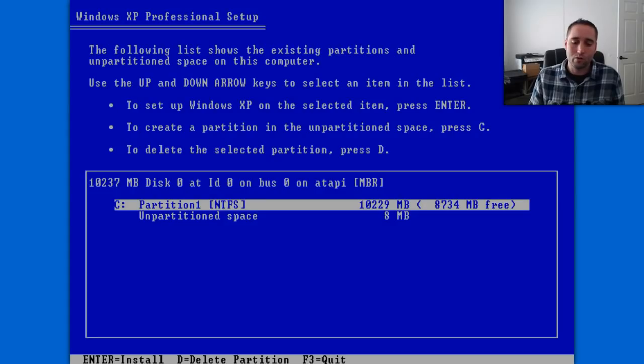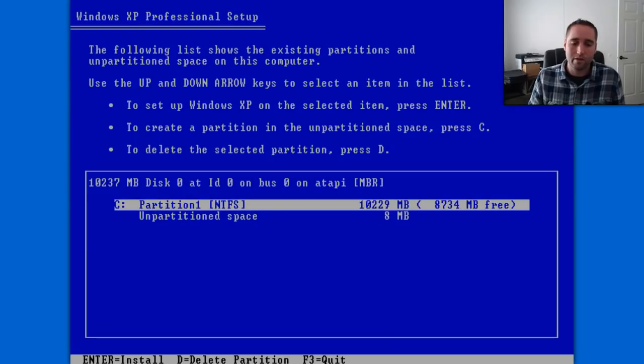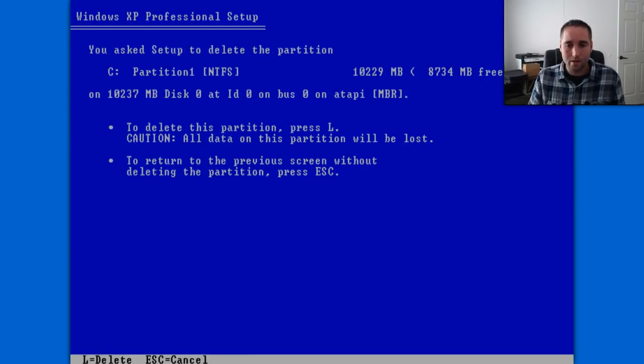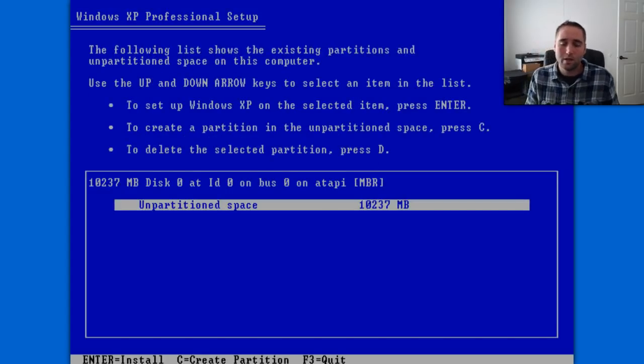It says to delete the selected partition, press D. So we want to make sure, using the arrow keys, that you're on the one that says C, and you want to press D. It's going to ask you again, to delete this partition, press Enter. I'm going to press Enter because that's what I want to do. And it's going to ask us one more time, to delete this partition, press L. It says, caution, all data on this partition will be lost. So you want to press L. Now we just deleted everything on the hard drive, it's gone.